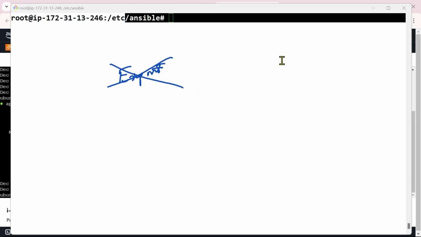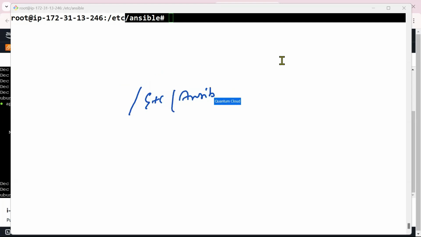Nothing. Even you no need to come to this path again, slash etc slash Ansible, for executing whatever commands we executed. It is not even required for you to come to this path. You can execute from anywhere you want. It is not required.